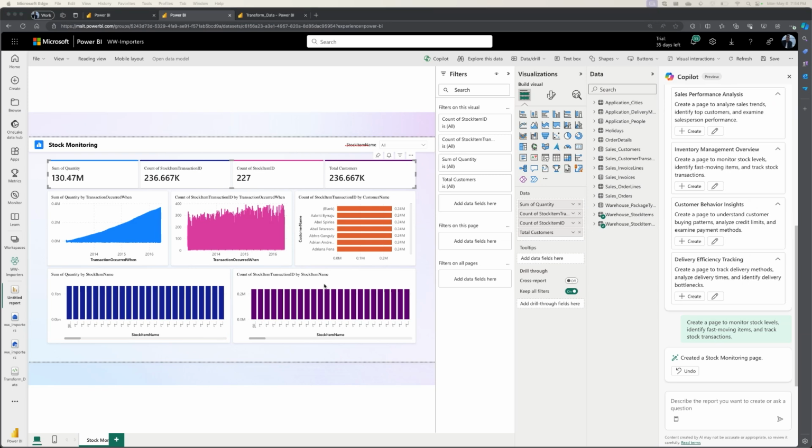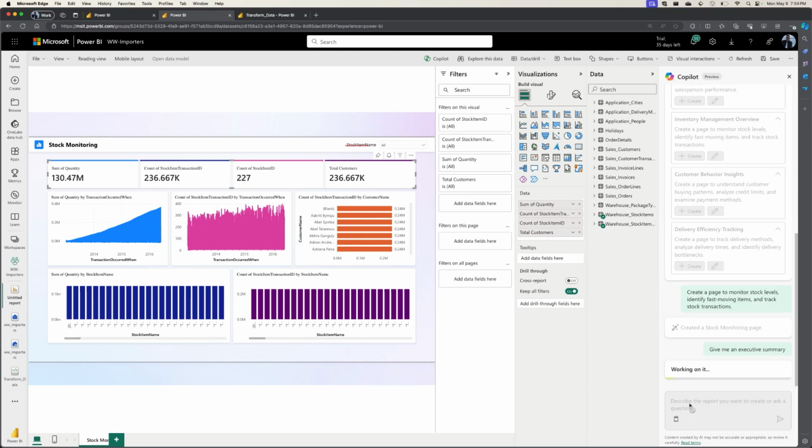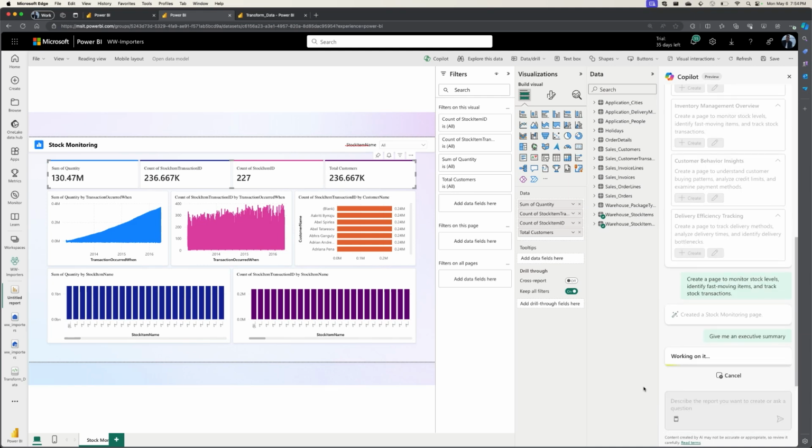Now, we've gotten a fast overview, but suppose I needed an executive summary of what it is that we've actually created. Exactly. I can go ahead and ask Copilot, please give me an executive summary of whatever we have on the report. And Copilot is going to go and leverage the visuals on the report to create an executive summary for you as well.